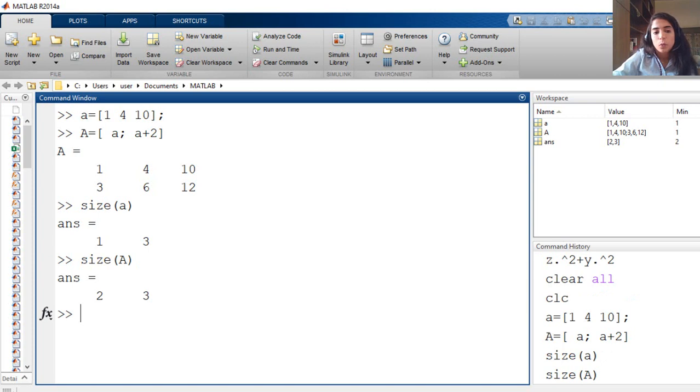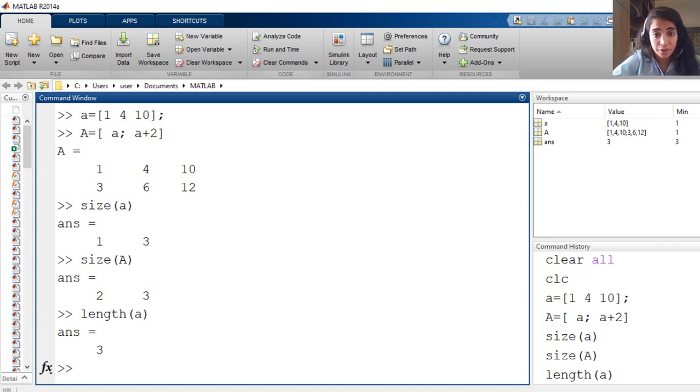Now, what is length? Let's find the length of small a. The answer here is 3. What does this mean? This means that the length for an array is the number of elements. So I know that small a has only 3 elements, 1, 4, 10. Then this means that the length of an array will give me the number of elements.